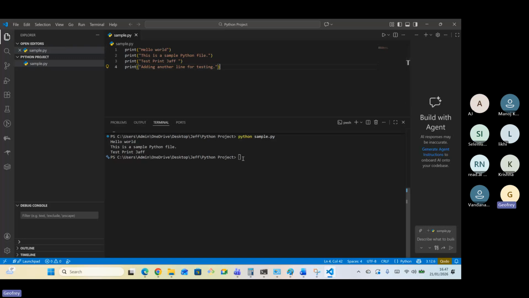So I simply save it, and now you can directly use the upward arrow key, because the command to trigger the file again is python sample.py. If you already have that, upward arrow, the previously used command will get displayed. Now python space sample.py got displayed. Now click on enter so that execution will happen.